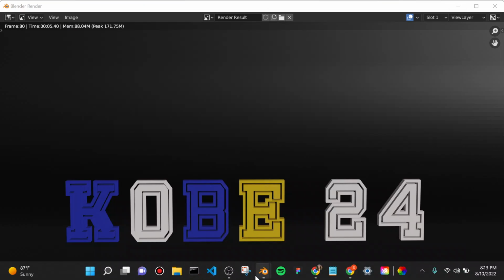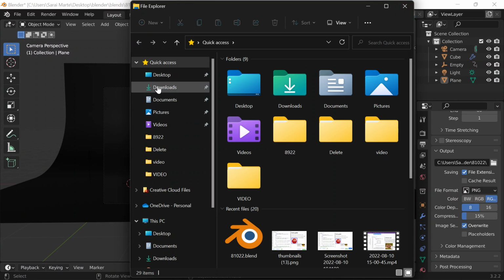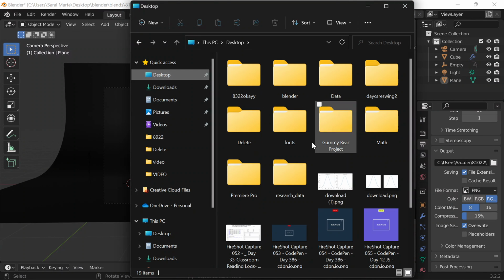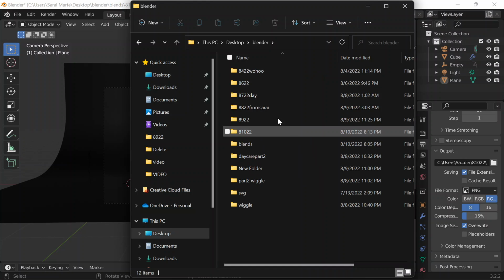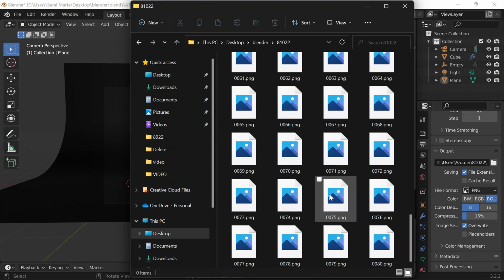Alright, and then once you go to the folder and they're done rendering, let me just check if they're done. So I'll have to go to desktop and go to Blender and then go to the folder that I just made today and then check if all the 80 frames are there, and they are.